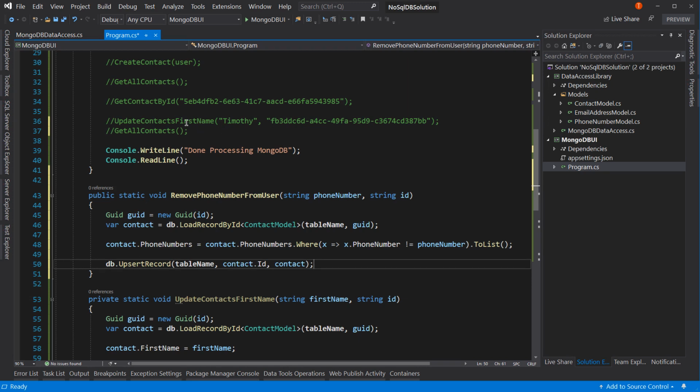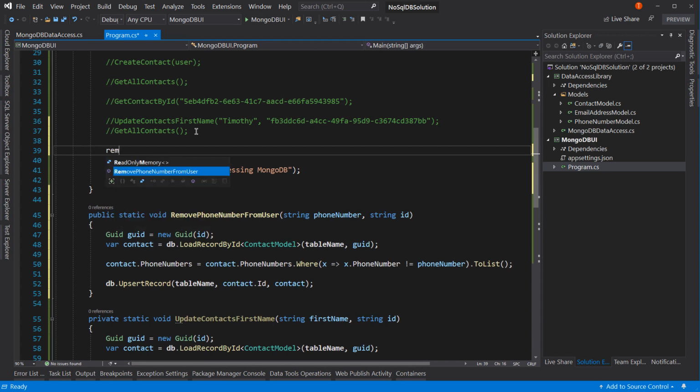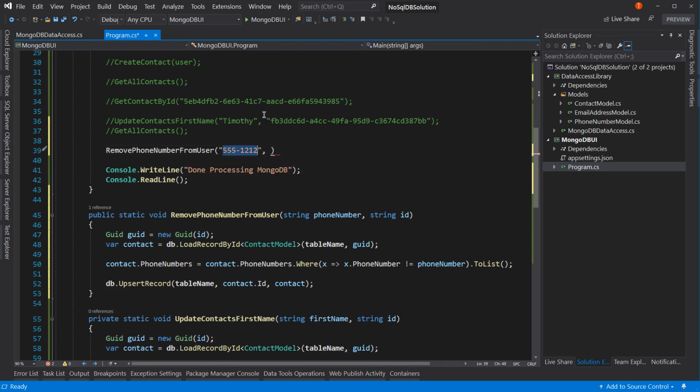So let's do this. We have updated Tim. Let's go ahead and remove phone number from user, and we're going to remove the 555-1212 from Tim. Now this is a string match, so it has to match exactly. Not ideal. There's better ways of doing that eventually, but I think this is just fine for our demo purposes. In real life, what we would probably do is find a list of all the phone numbers associated with me in a drop-down, and then get that phone number to have it match exactly. But we're going to remove the phone number from the user.